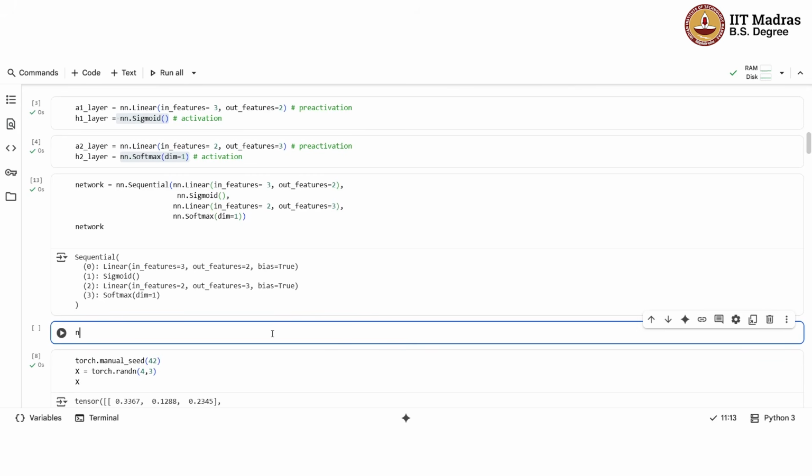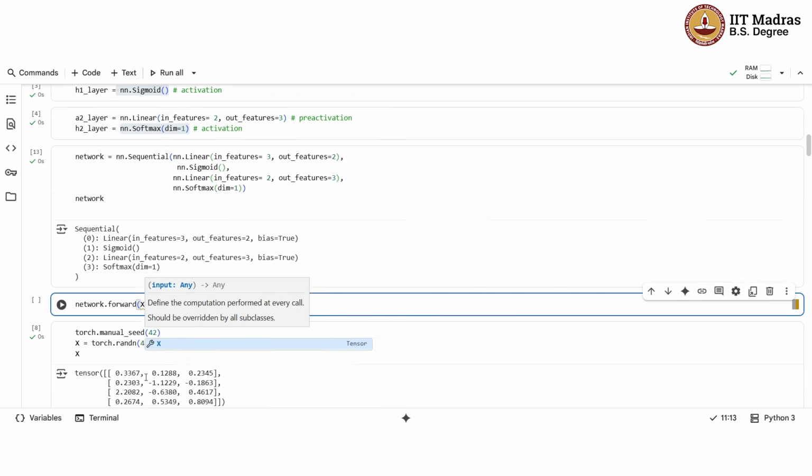Now I can directly say network dot forward, and I need to give X to that. So as of now, X is here.